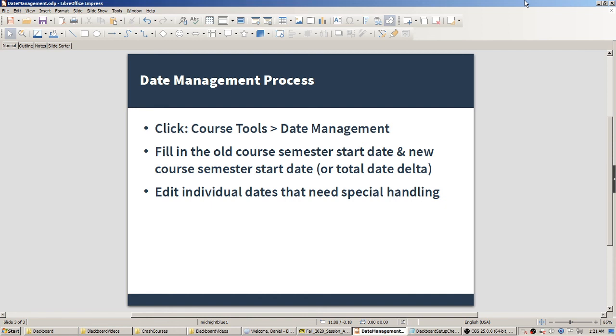I'll just let the computer do that subtraction. And then right after that, once it modifies every single date in the entire system based on that delta, you'll also have a menu that you can individually double check and possibly edit any dates that need special handling that weren't perfectly fixed up based on that.